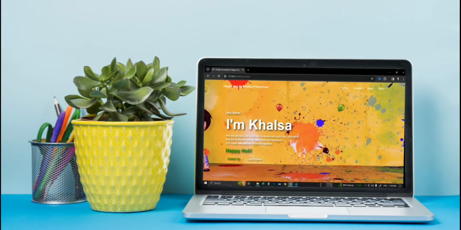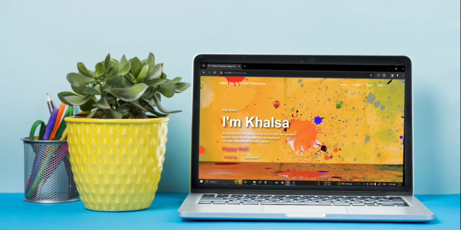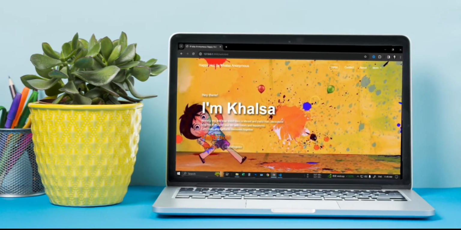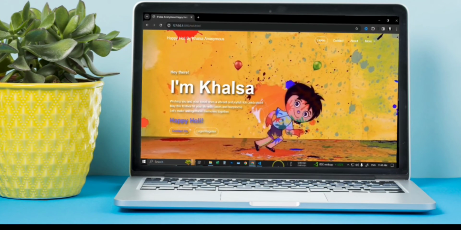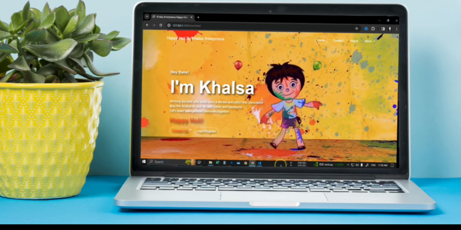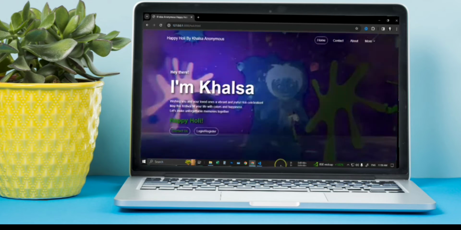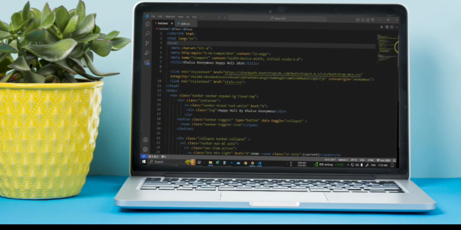Today we're celebrating the Festival of Colors with a special Happy Holi landing page. Take a look at this beautifully designed landing page, created to spread the joy and excitement of Holi. From festive colors to engaging content, it's all here. Let's dive into the code behind this masterpiece.